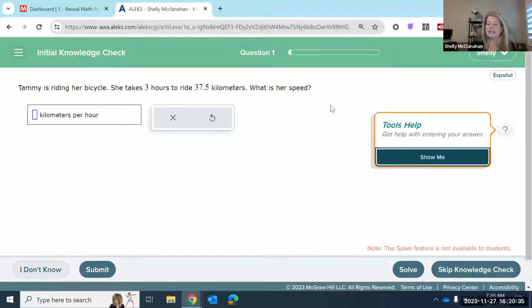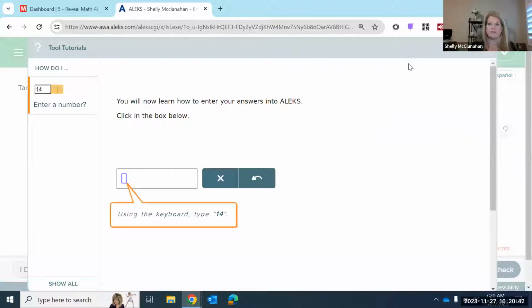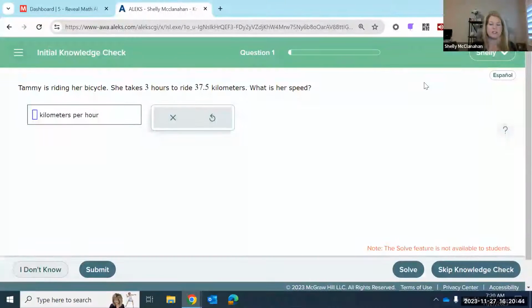So the initial knowledge check is up to 30 questions for the students to do. So again, the tools help is there if they need help in being able to answer the questions. This is up to 30 questions in length. And again, it's looking for where are they in their mathematical journey? Where's the sweet spot in their progress to where they're at?